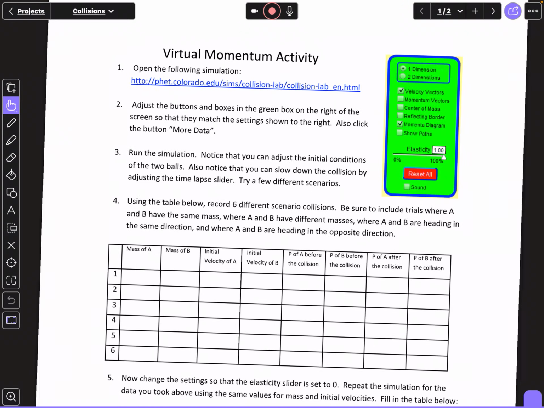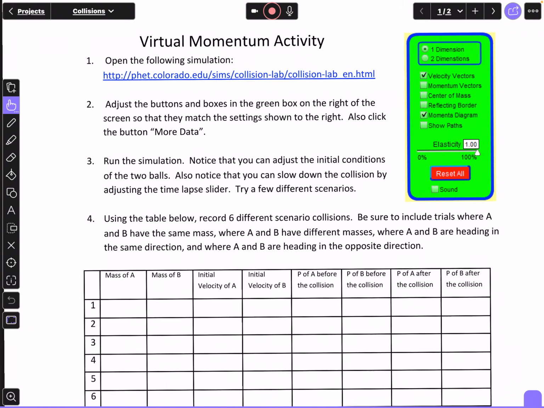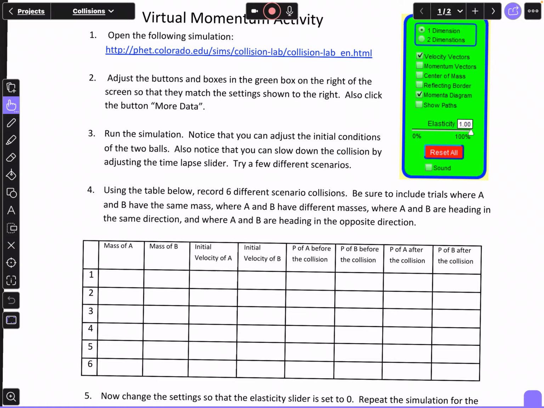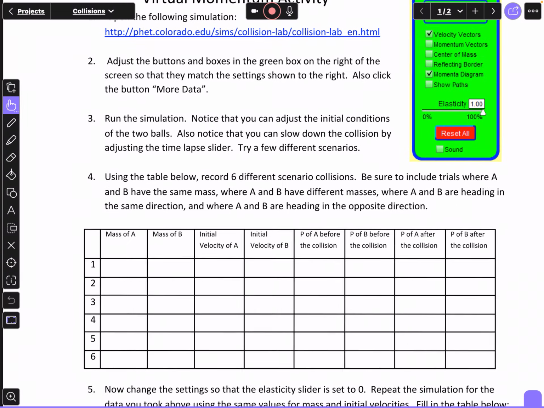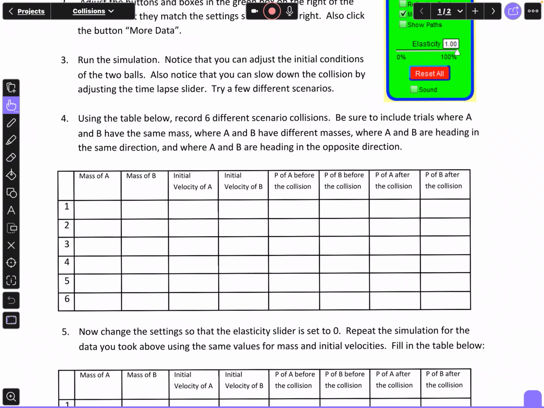So it tells you in the beginning to open the following simulation. It's already on Schoology. You can just open that link, and it says adjust the buttons and boxes in the green box on the right for velocity vectors and momenta diagram. And it's going to tell you to run the simulation. You just want to get used to it to see what it does. And then you can use the table below and record 6 different scenario collisions.